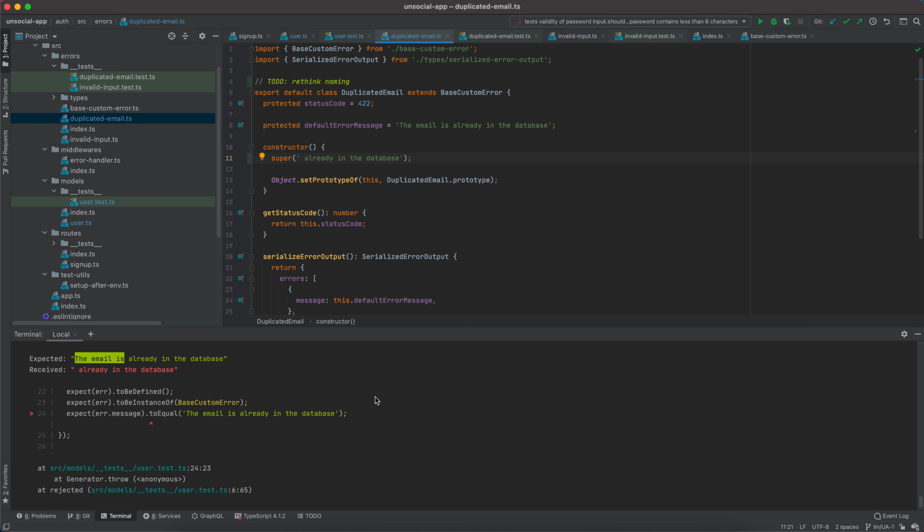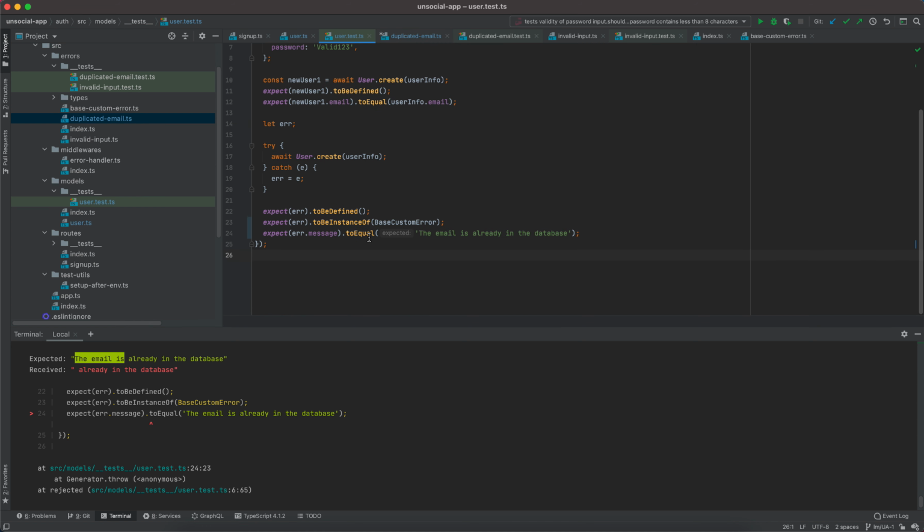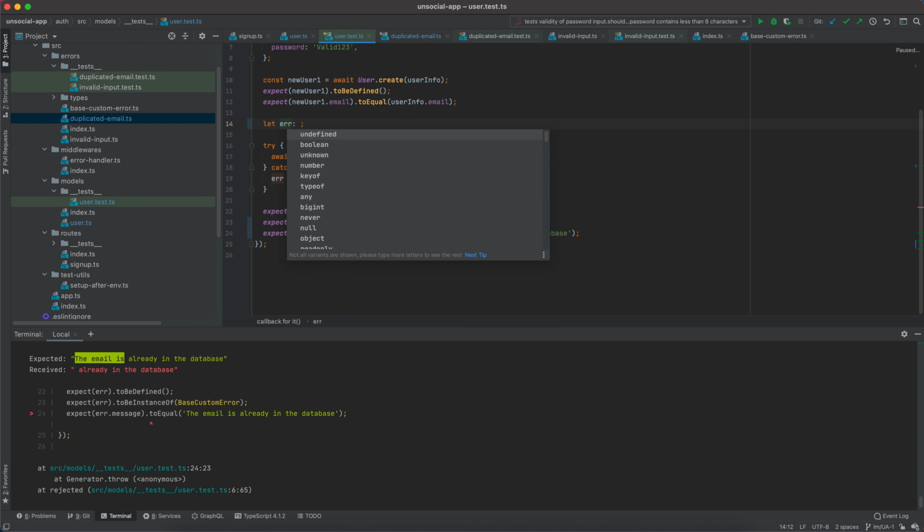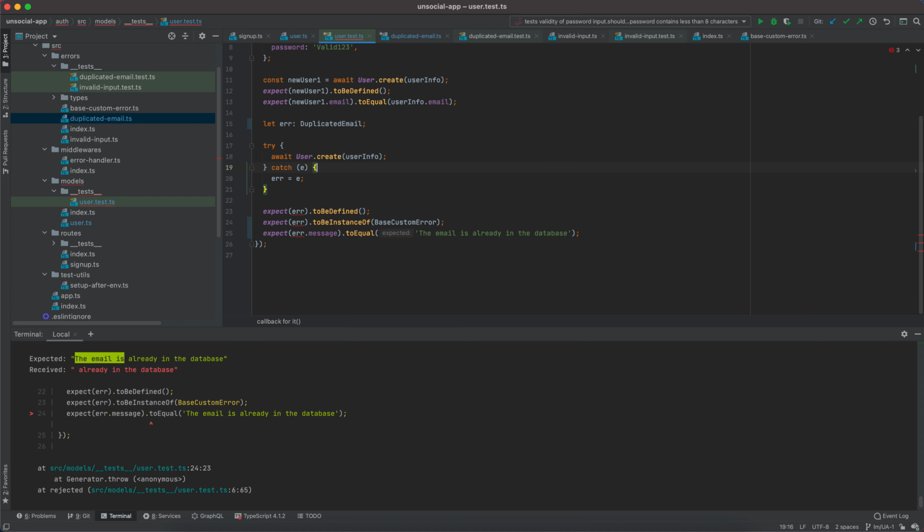Exactly. So now it starts to fail and says that the message is different. So what I want to do is I don't want to really test the generic message that I'm passing to the constructor. I want to test the serialized version of my error. And then here, for the sake of completeness, let's name this as a duplicated email, right? So my error is going to have a duplicated email or an undefined.